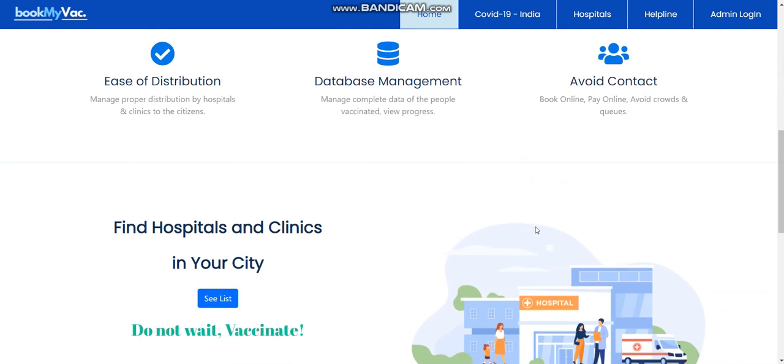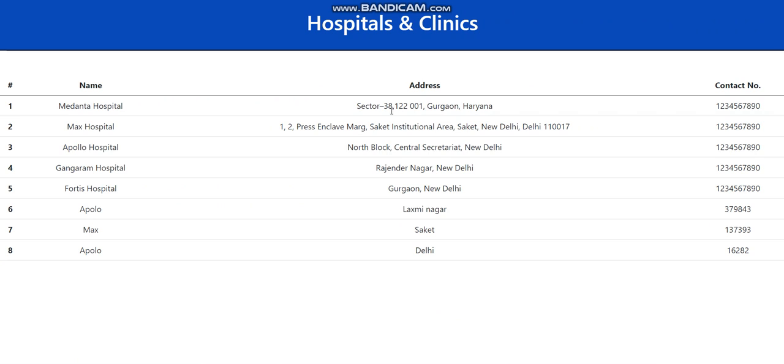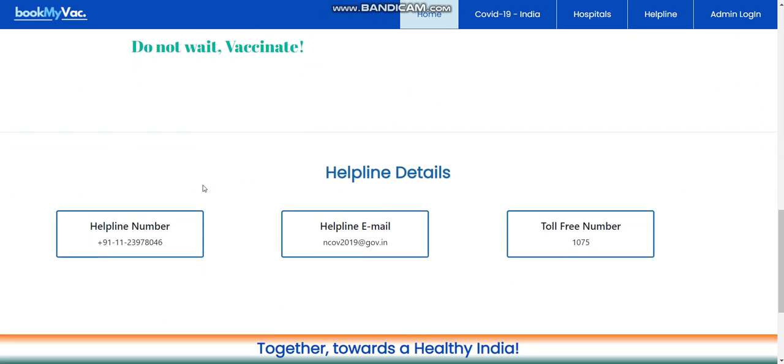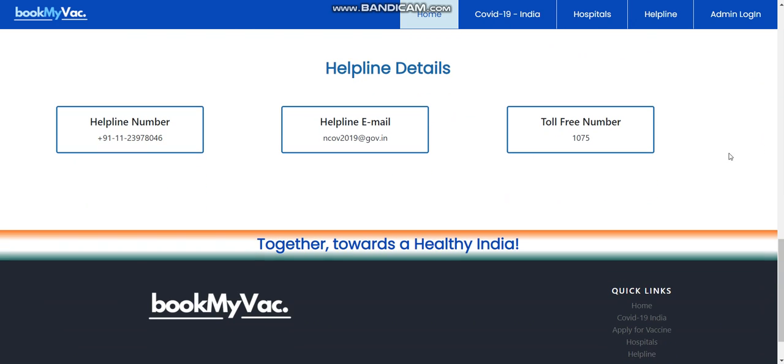in hospitals or clinics. Now, when I click on the C list button, it will show me the entire hospital and clinic list that have enrolled in this program, and a user can select any one hospital according to their city from this list. Now, when I go to the helpline details, it shows me the entire helpline details which a user can use in case of emergency.